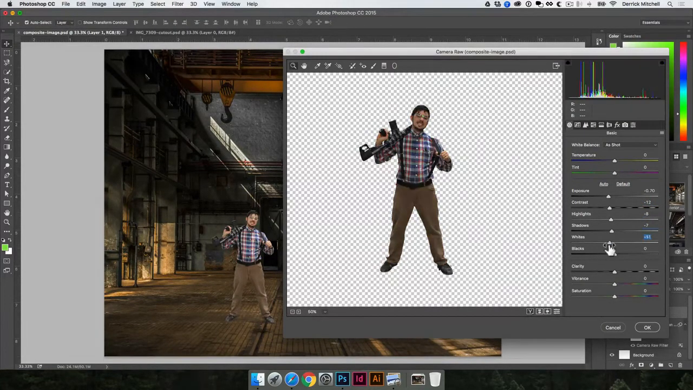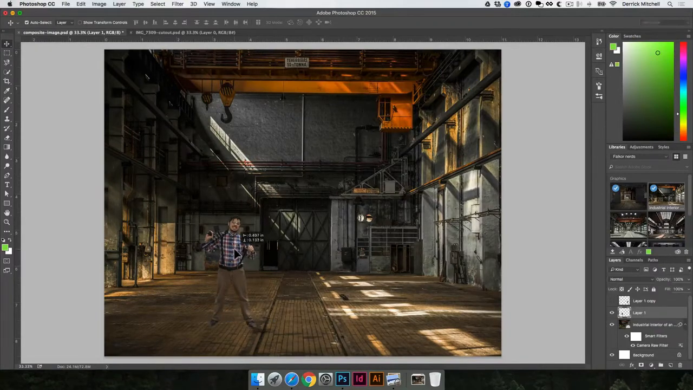So the whites obviously need back down just a touch. The blacks, same thing. We'll darken them up a little bit, bring up the clarity. And we'll hit OK and see what that does for us. So already it's looking a lot better, like he belongs in that environment.